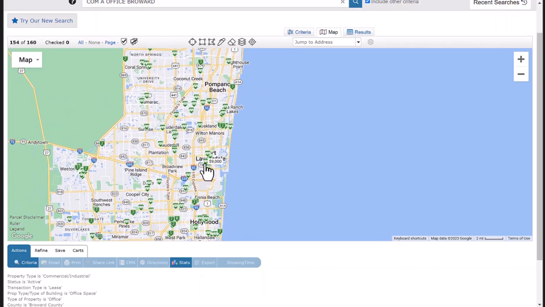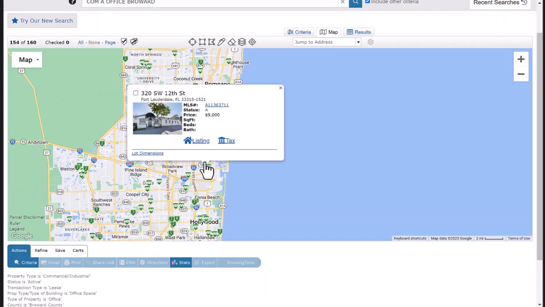So just like last time, in order to see more information, you're going to click on the listing, and then from there you can click on the listing number to get more information. So that is how to perform a rental search for an office space for a business owner.